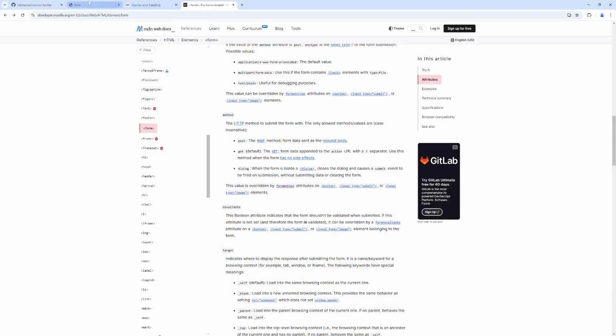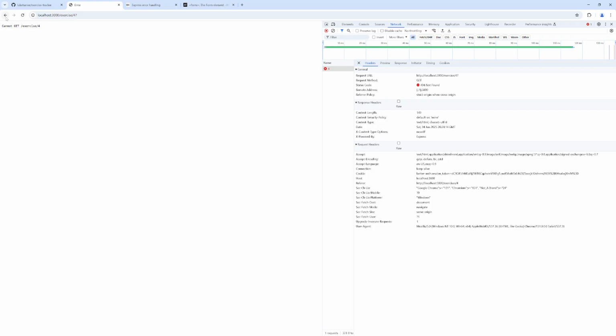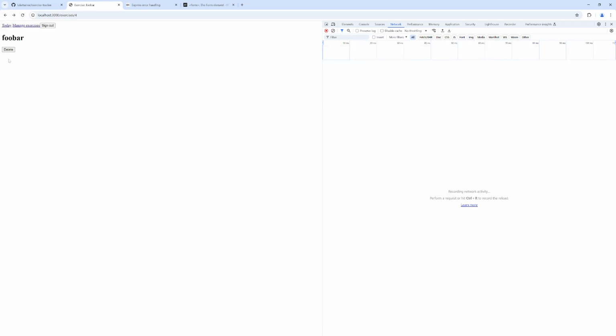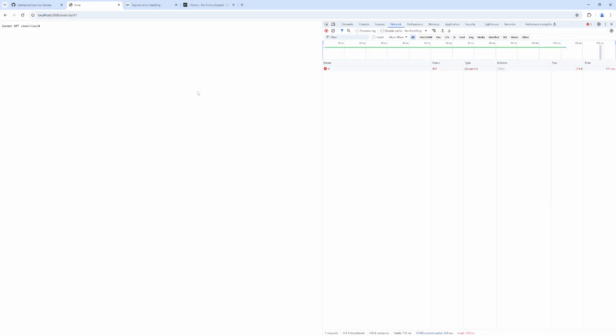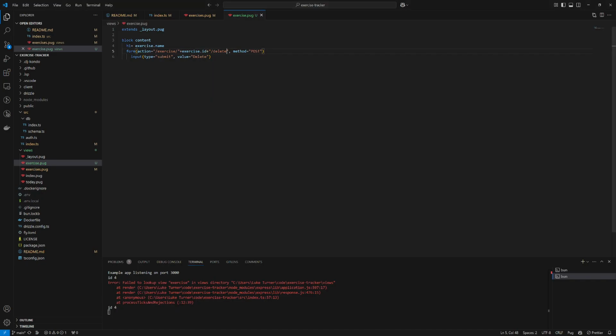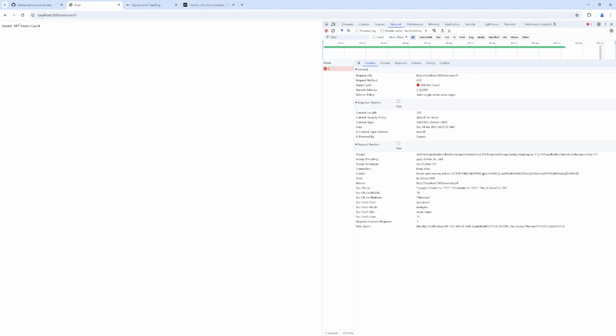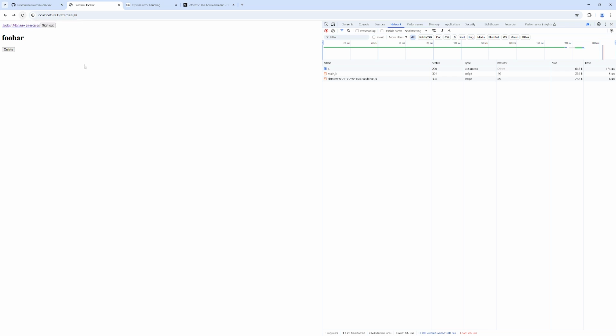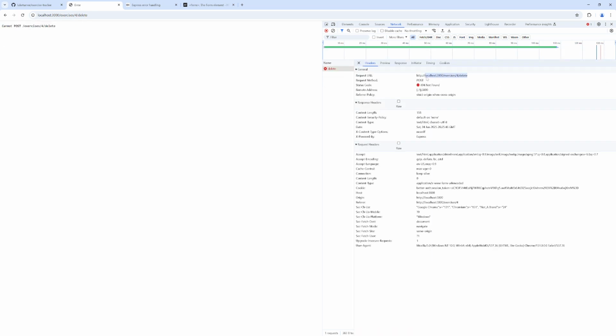So now if we try to delete it, we get a, oh, I forgot to refresh the page. Also, there should be exercises with an S. Refresh the page, delete. So now it's doing this route as a post.